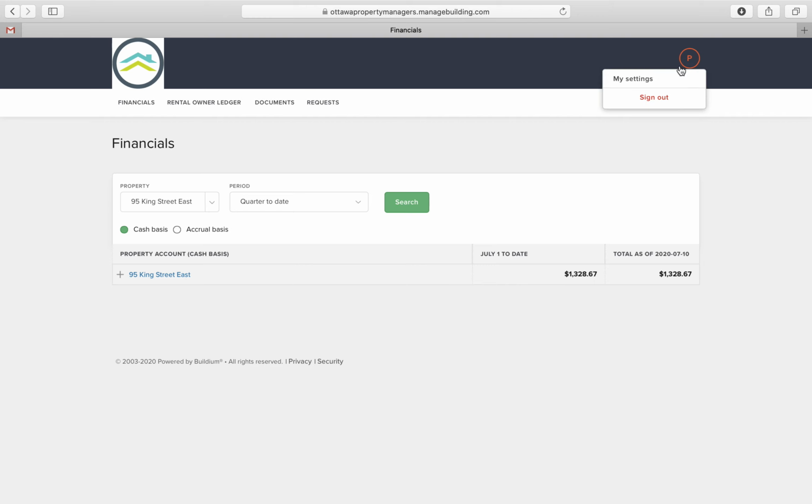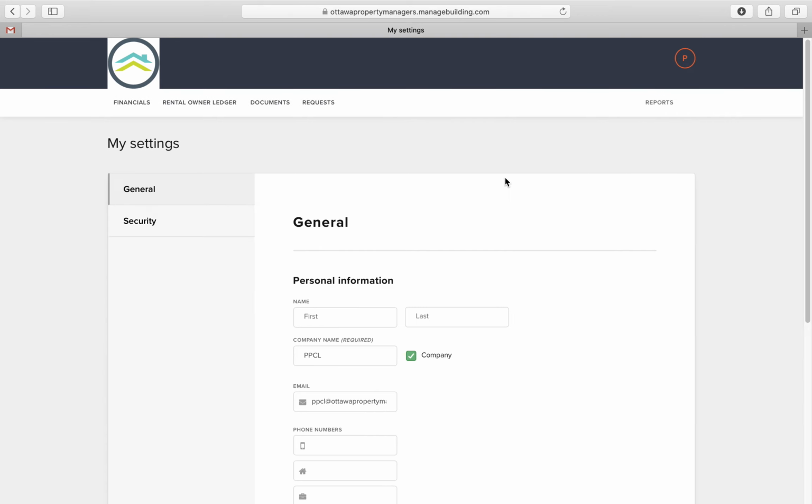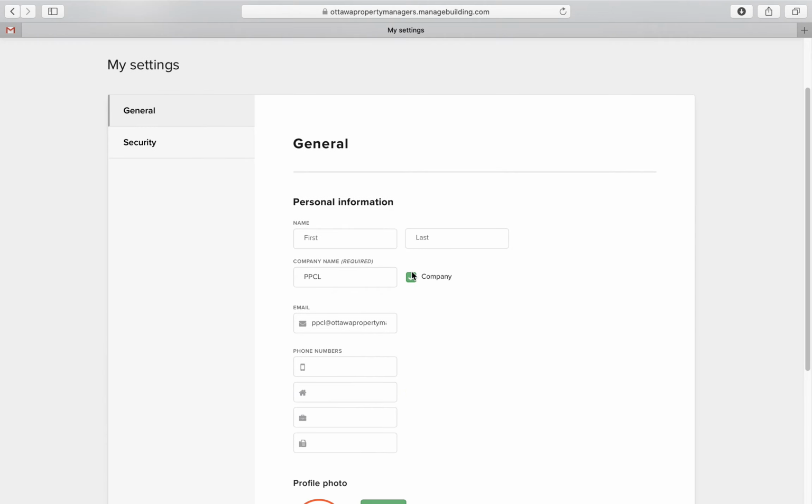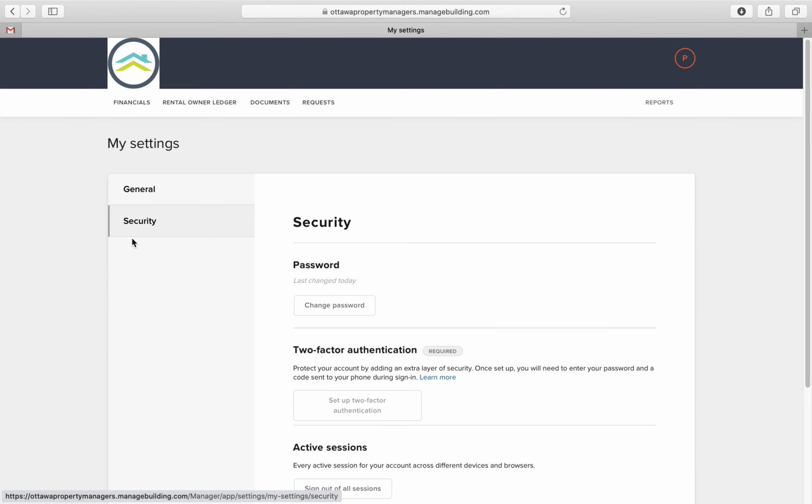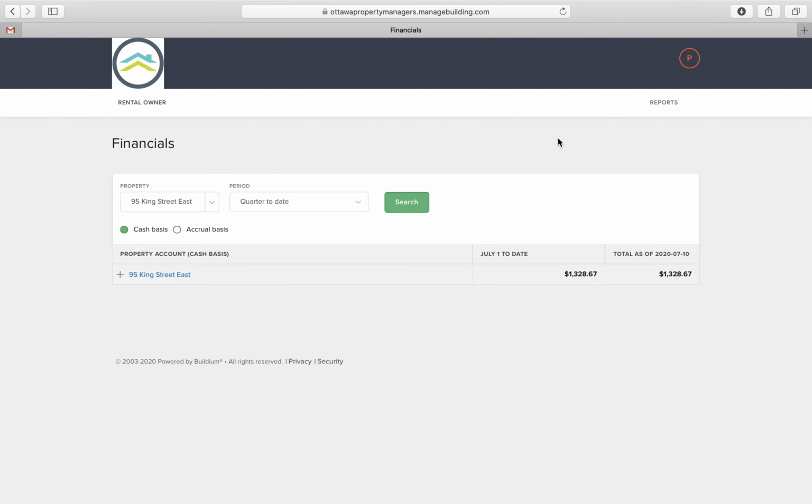Now if you click on here and you click my settings, there's a bunch of things that you can also do, like adding your name, your phone number, or photo if you'd like, and then of course under security, change your password, add a two-factor authorization, and so on and so forth. So that was pretty much a quick overview of what's available to you on your rental owner portal.